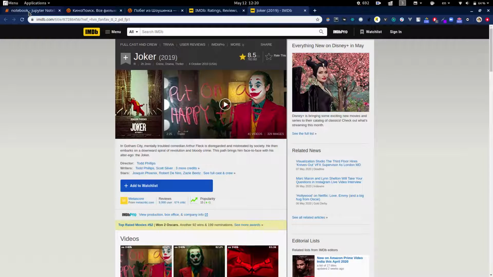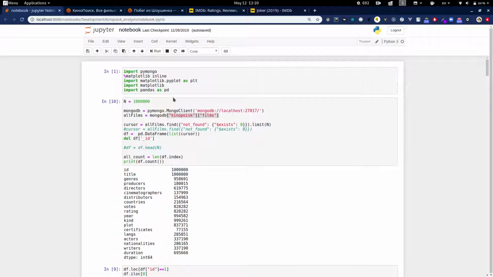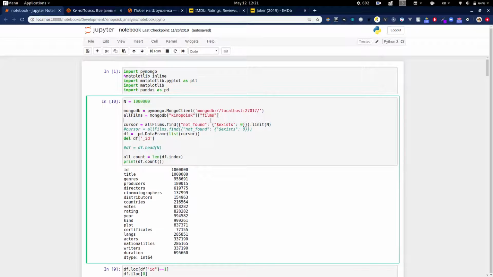Now we can look at Python Jupyter for analysis of this big amount of data. Firstly, I connect to MongoDB and to database kinopoisk and collection films, where all the data is stored, all 4.5 million documents about different films.